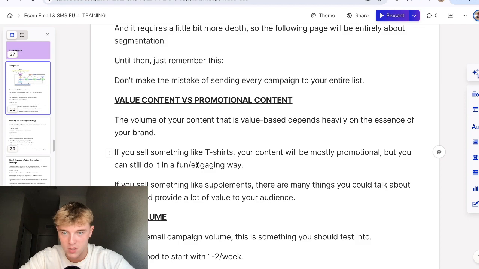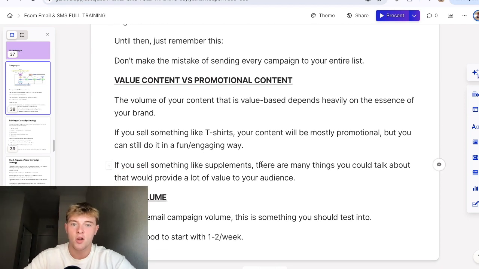So going back to this similar example, if you sell something like t-shirts, your content will be mostly promotional, but you can still do it in a really fun and engaging way. I'll just give a quick example of this. Dr. Squatch is a brand who sells soap, deodorant, men's products like that. I've seen them use design emails on fun, creative things. Like they did an all-star starting 5 as if it's a basketball team. They made it soap, and it was a design email, and it performed well for them, I'm sure. So that's just an example of how you can mix promotional stuff that's design heavy, like t-shirts, with a fun, engaging angle.